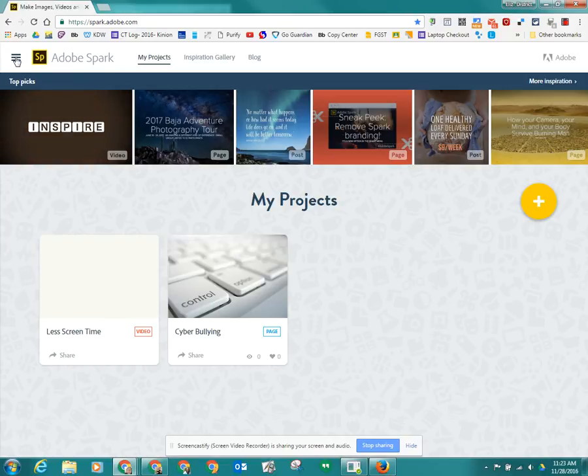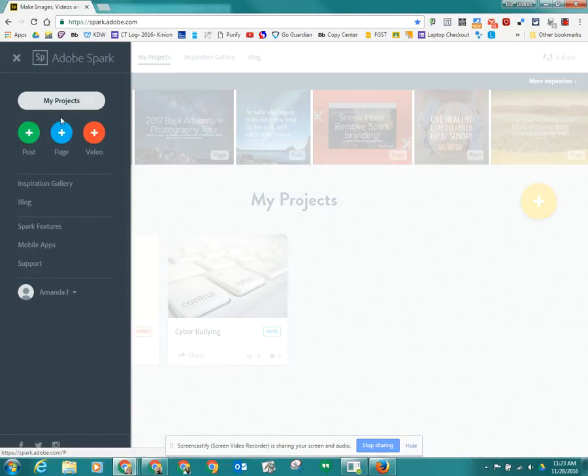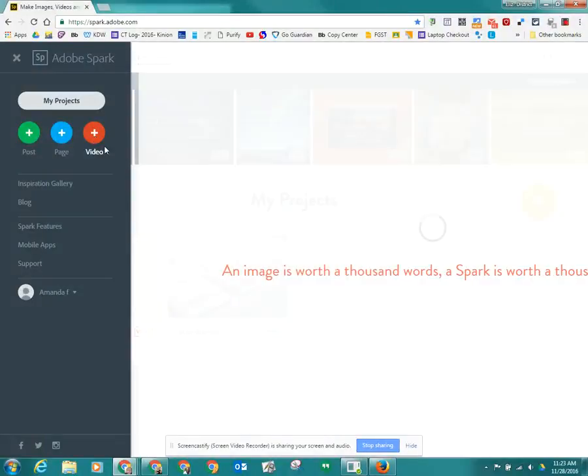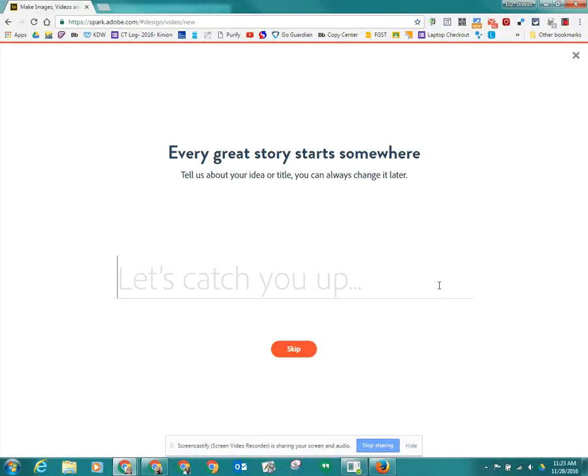So you can either click the 3 lines or click the plus sign over here to start. I'm going to click the 3 lines and we're going to create a video. So I'm going to click the word video. And the first thing that you're going to do is give it a title. Now this is changeable, so if you start it and then later think, I want something different, you can change that. I'm going to put less screen time.